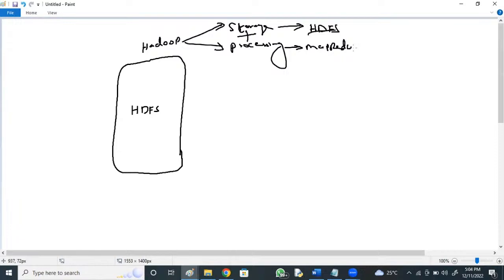MapReduce was widely used if you go back to the years 2012, 13, 14, 15, 16. But now MapReduce has become outdated because of the huge amount of coding and programming required. So we are using Spark. For storage HDFS, and for processing, now we are going with the Spark execution model.